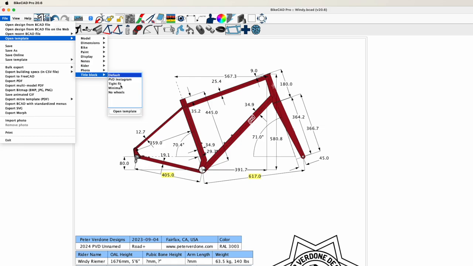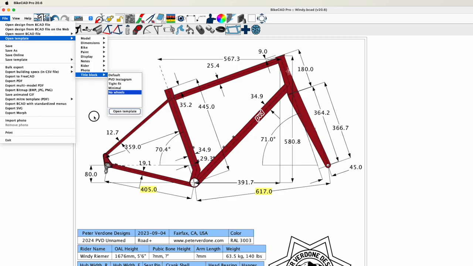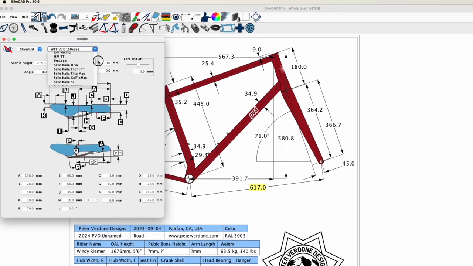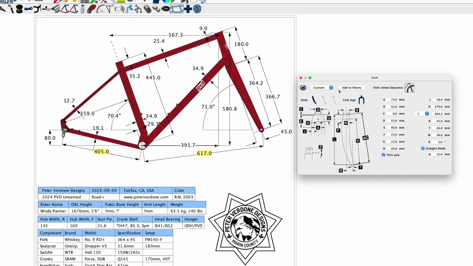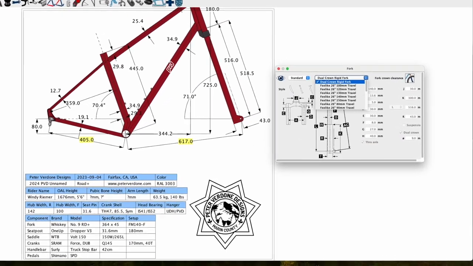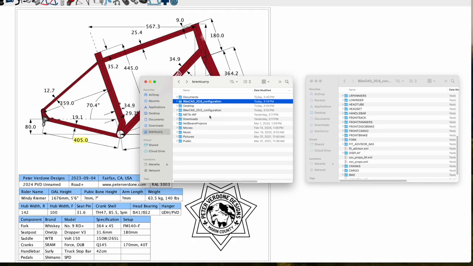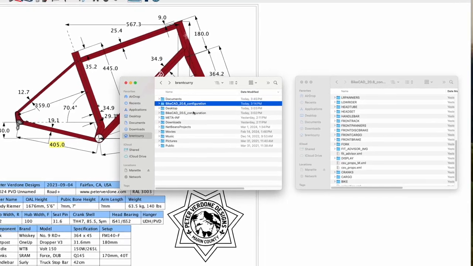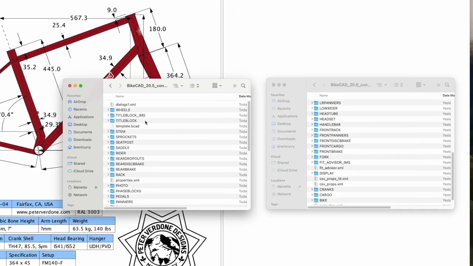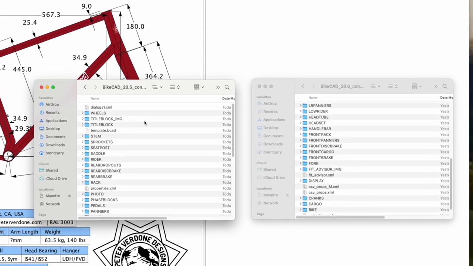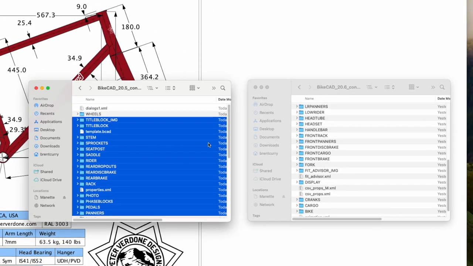There'll be title block templates to effectively display a bike both with and without wheels. And they may have libraries of various saddles, handlebars, forks, and other components. All these settings will be stored in the previous BikeCAD configuration directory. I've described earlier how all these settings could be copied out of the older directory and pasted into the new one. While this process isn't overly complicated, it is still enough of a nuisance that some will put it off.